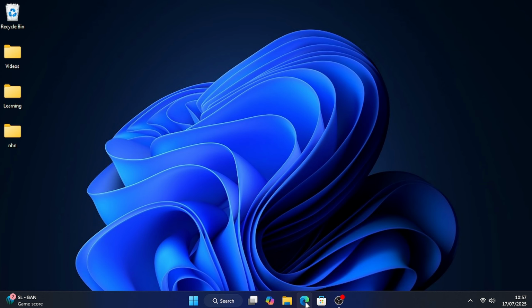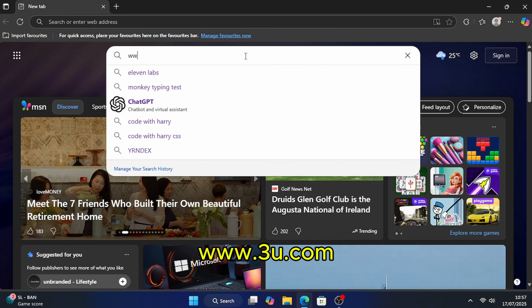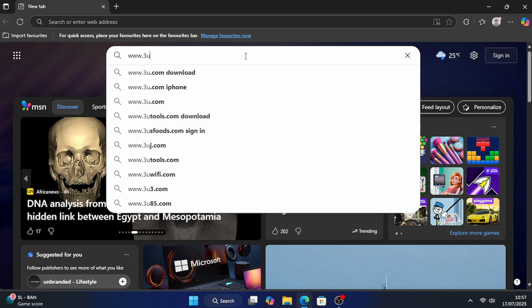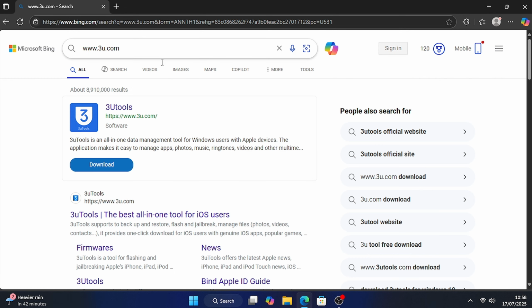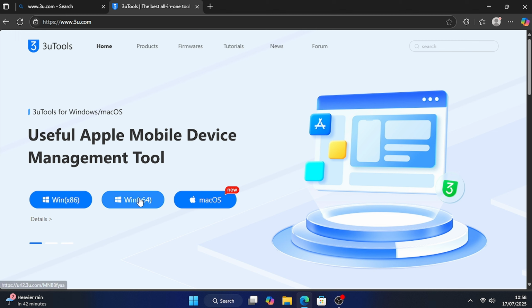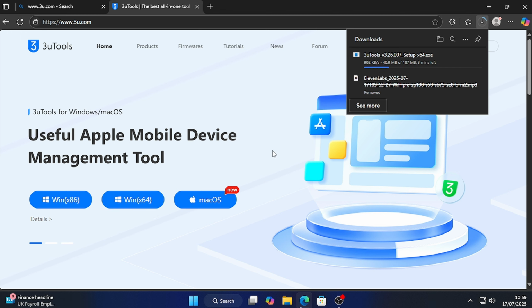First, open your browser and go to www.3u.com. This is the official website. On the home page, you'll see a big blue download button. Just click on it, and the download will start. Wait 2 seconds. The file is around 110 megabytes, so it should only take a minute or two.